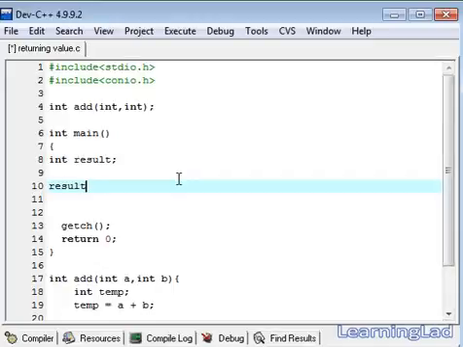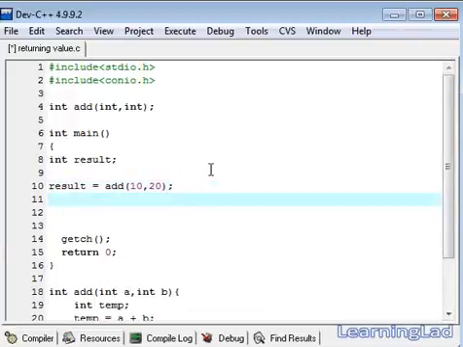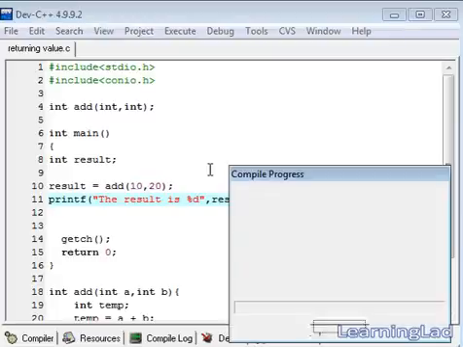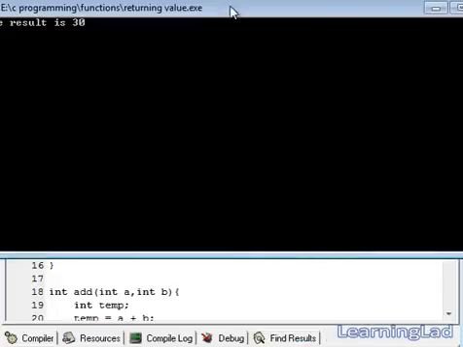So we're going to assign that result. It's going to be result equal to, now we're going to call this add function, add, then the values as the parameters. Right now we're going to pass 10 and 20. The next thing we want to do is print this result value. It's going to be printf. Here I'm going to write "the result is %d", then write this result variable here, save it, compile it and run it.